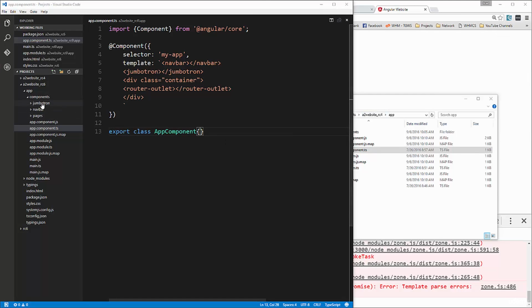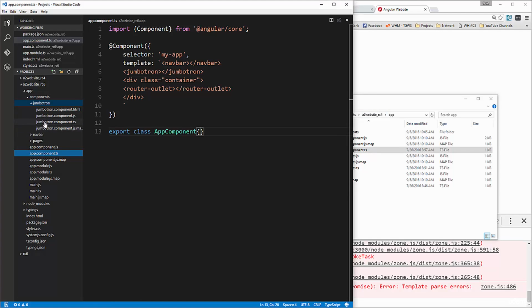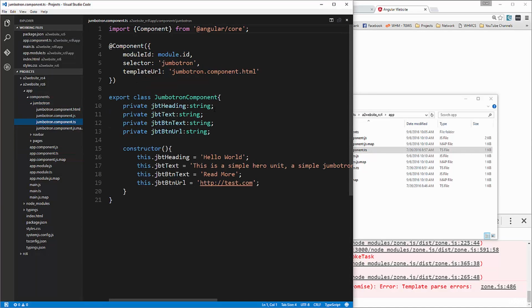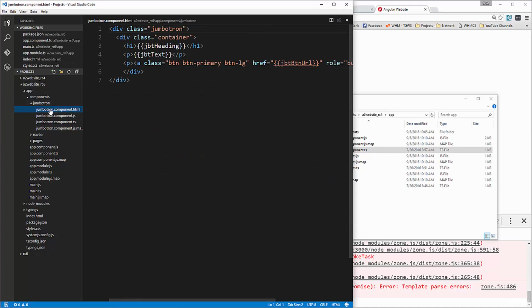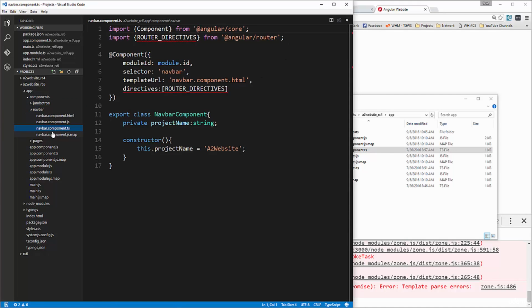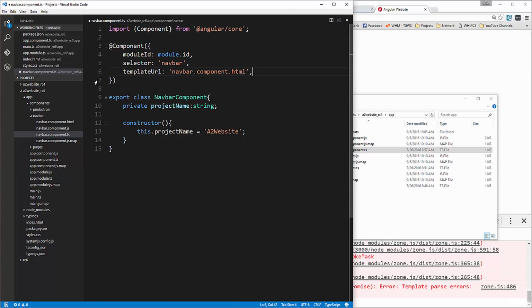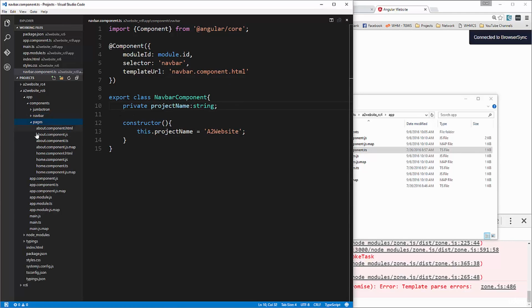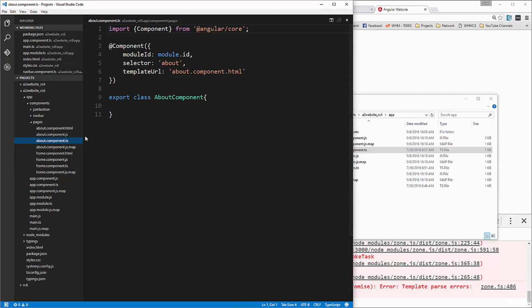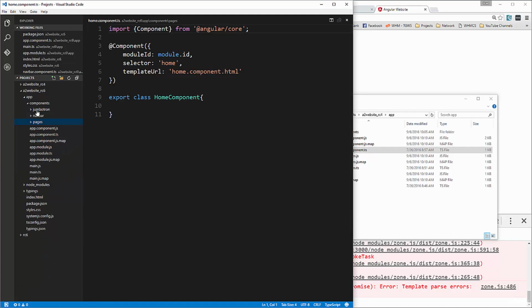Now let's just take a look at these modules real quick. So Jumbotron component TS, and we shouldn't need to change anything here. HTML, that same thing, nothing changes. Navbar. Okay, so in the navbar component, we don't need these router directives anymore. Okay, and we'll get to the router in a second. So we'll save that. Let's check out these page ones. So app component TS, that looks good. Or about component, home component, that looks good. So those are all set.